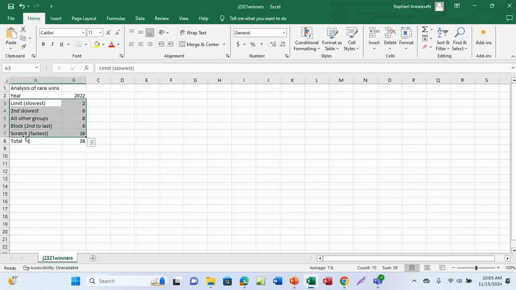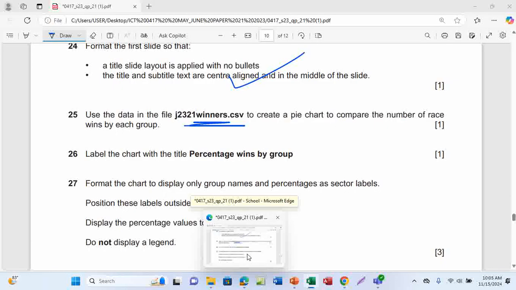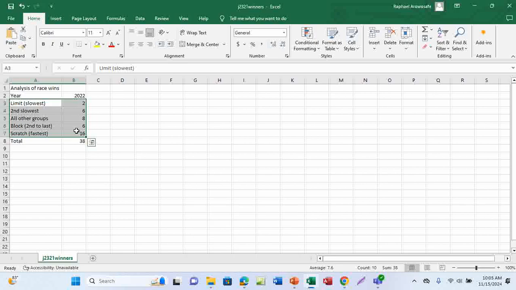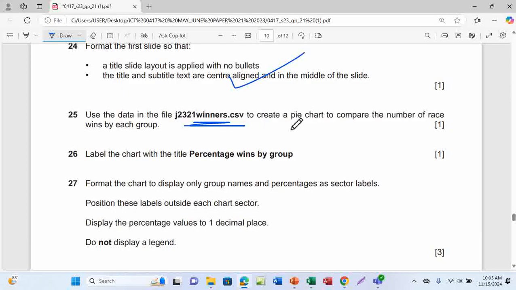So this is the group name. This is the numbers of race wins. So I will select this one. Please don't select the column head, and the total is not included. So it's only the content. Then they said I should create a pie chart.